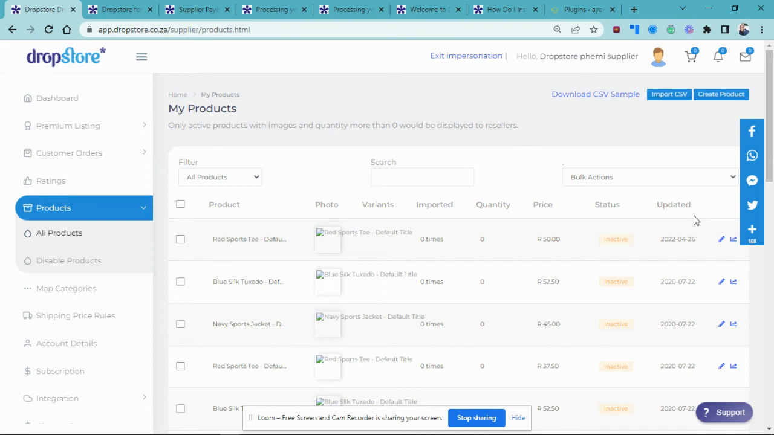So I did also mention that with the bulk action to disable, we'll push them onto the disabled products. Okay. To manually upload, you just simply click on the create product option.